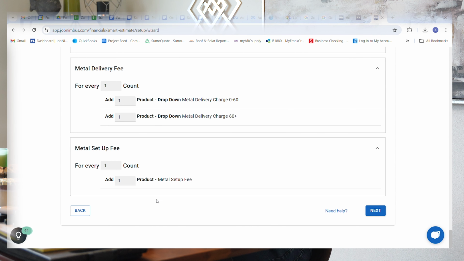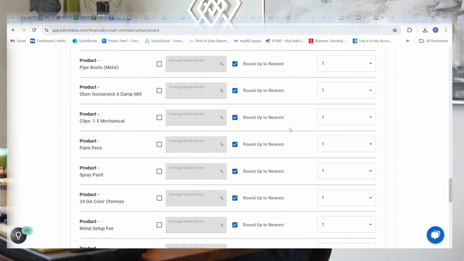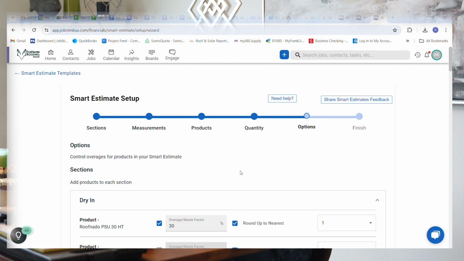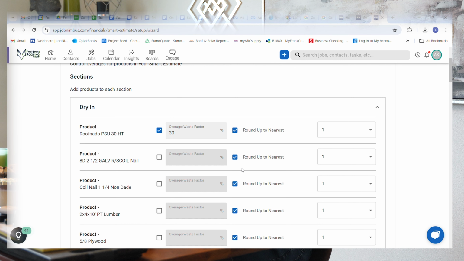So once you give Job Nimbus all the math to do, your last thing is your waste calculations. So you give it the waste to use. And you can change the waste every time you're building a smart estimate, so you can customize it per smart estimate, but you want to save in certain waste factors so that you don't have to. But you have the ability to change it on every single one if you want. So you just go through it here and decide what you want to add waste to and how much. And that's it. You can also select what you want it to round up to.